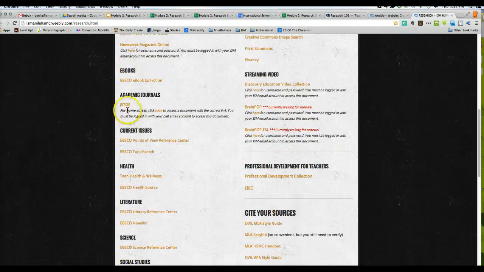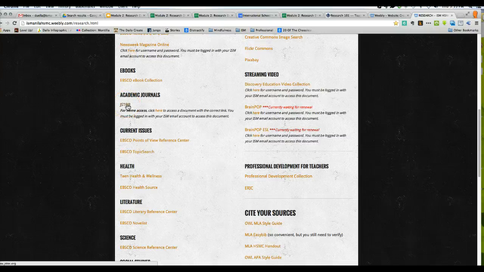JSTOR. JSTOR is another database, and this database actually has almost entirely academic professional journals. So these are typically higher level articles. You don't have Time Magazine, Newsweek, that kind of thing. It's more professional journals such as Chemistry Review or the Lancet Medical Journal, things like that. Super helpful for EEs especially.